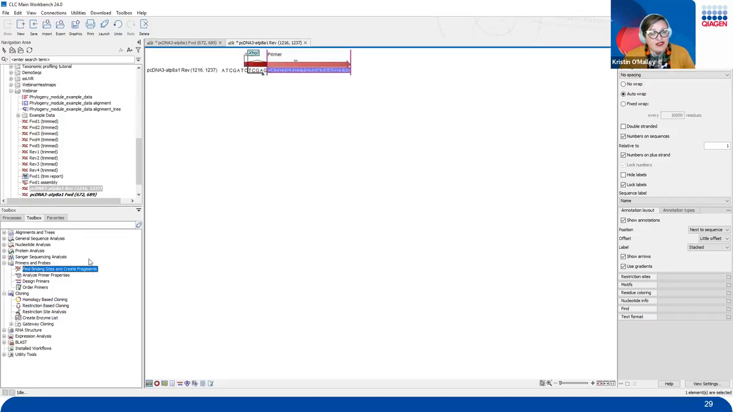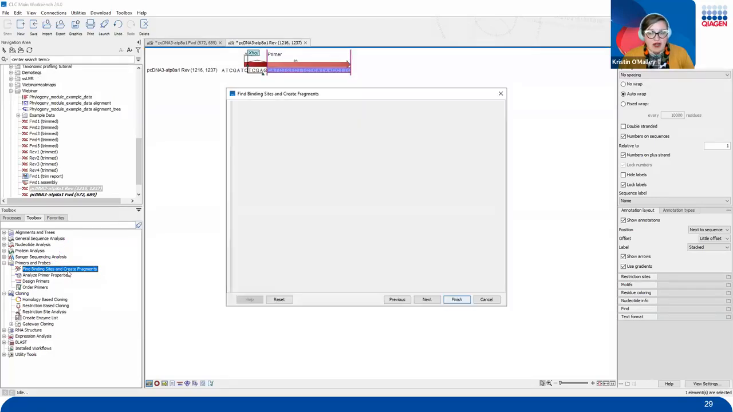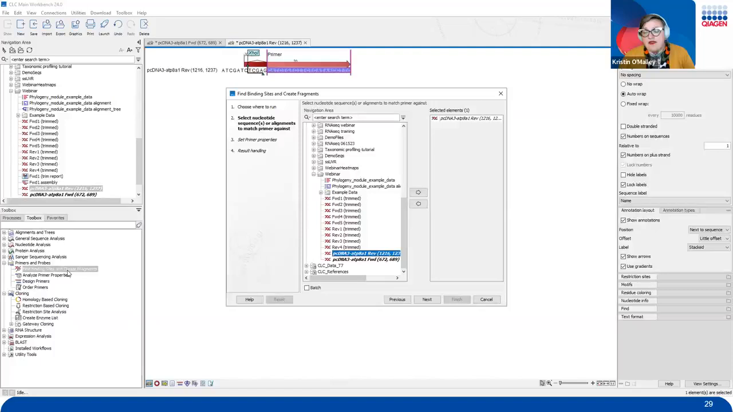So in primers and probes, you'll notice that we have this find binding sites and create fragments. This is our in silico PCR tool. So once we opened up primers and probes, double click on find binding sites and create fragments. And at this point, we are going to choose the mRNA that we would like to amplify.